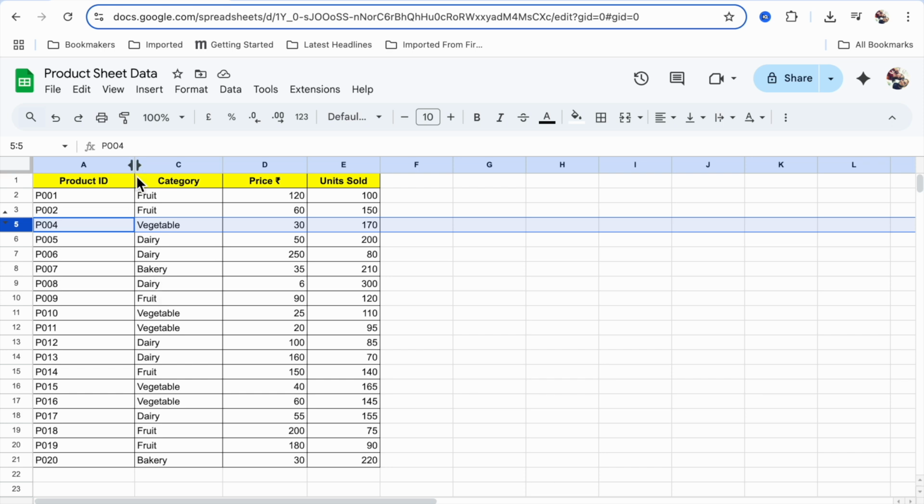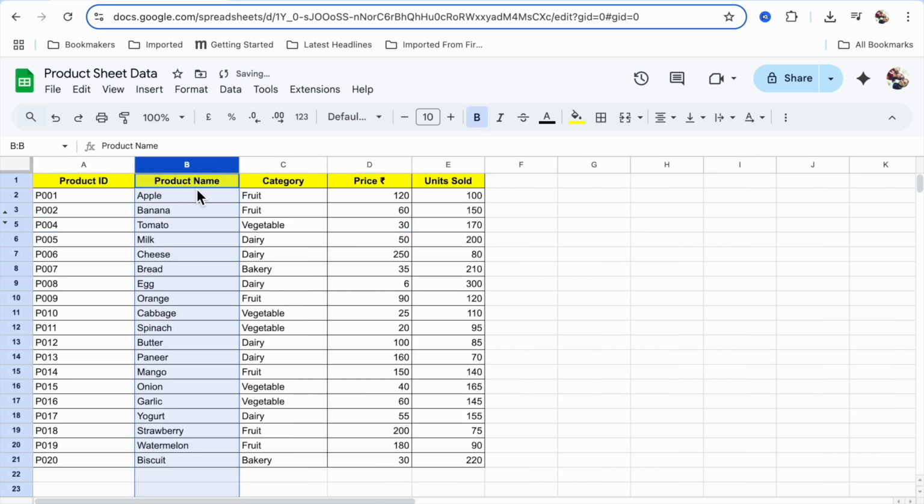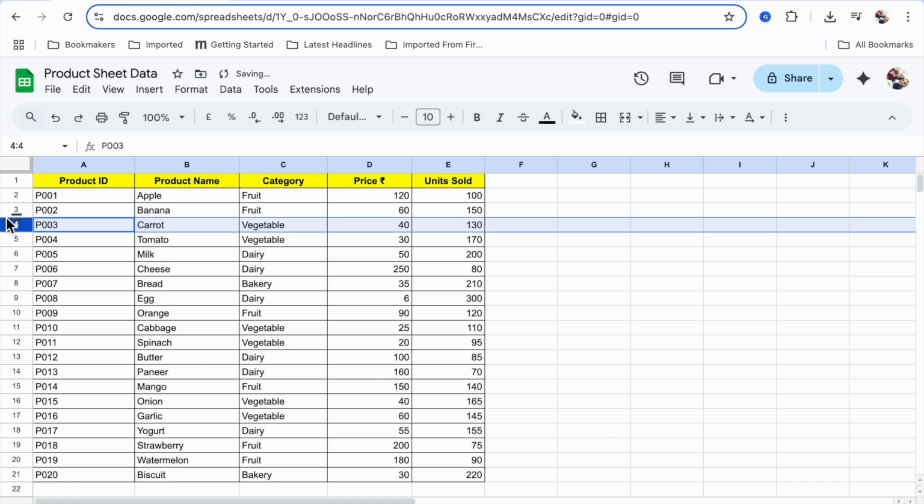So if you want to unhide it, you just have to move your cursor between A and C and just click on it. Then you will see this is unhide. Okay, the column is unhidden. Now if you click here, the row will be unhidden. So like this you can hide and unhide columns and rows in Google Sheets.